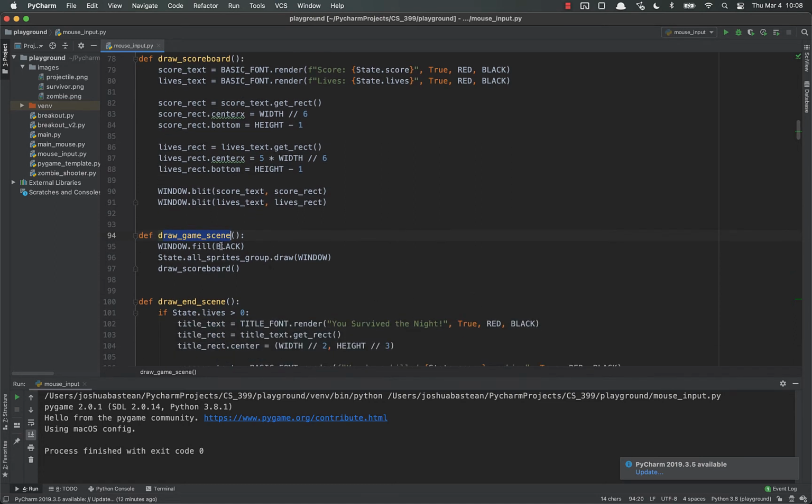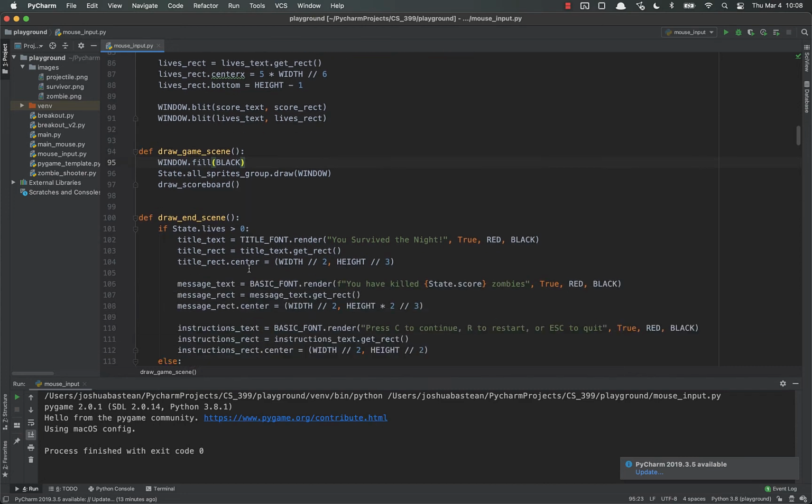The draw game scene just fills the window with black, draws all the sprites, and then on top of that draws the scoreboard. That order is important, because if you draw the scoreboard first, the sprites will be on top of the scoreboard. That may be what you want, but I wanted the scoreboard to be on top of everything else. And then draw the end scene.